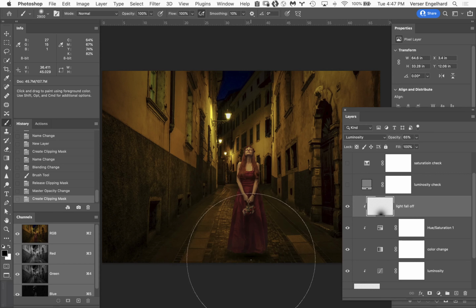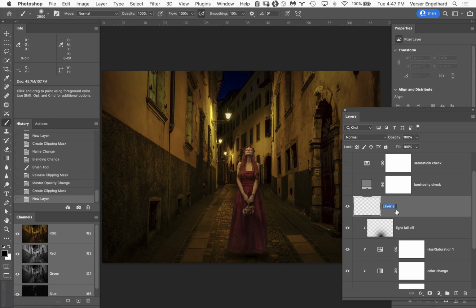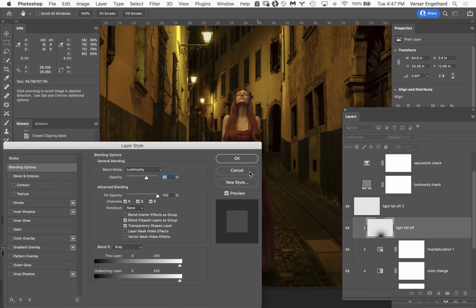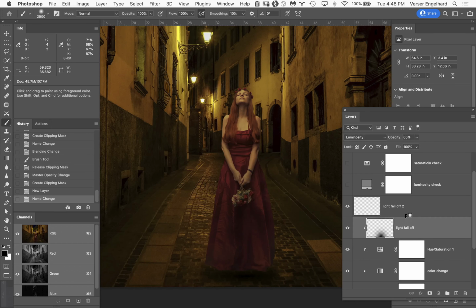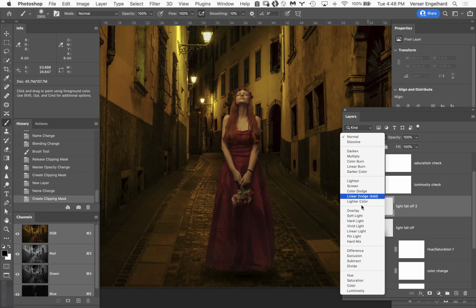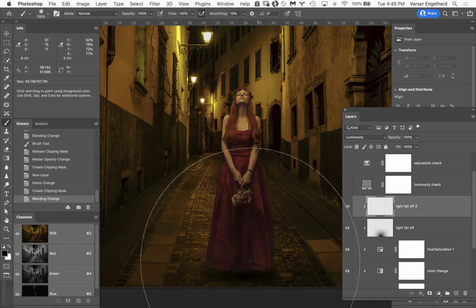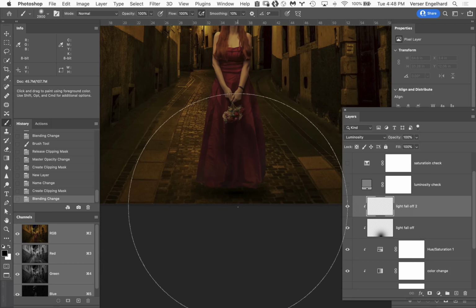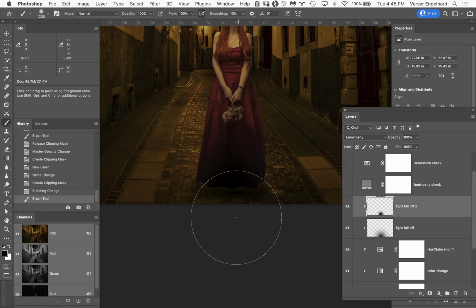I need the bottom of the dress to be even darker still, so I'm going to add one more layer to this. I'm going to call it Light Fall Off 2. And again, clip it. Change its blending mode to luminosity. And then I'm going to use a much smaller brush so that I just hit the bottom harder. And pop that down, and again, drop its opacity back.